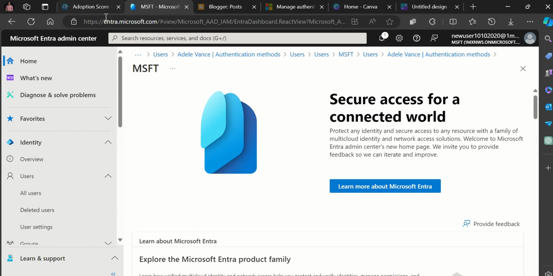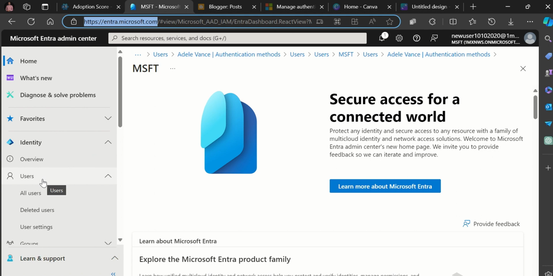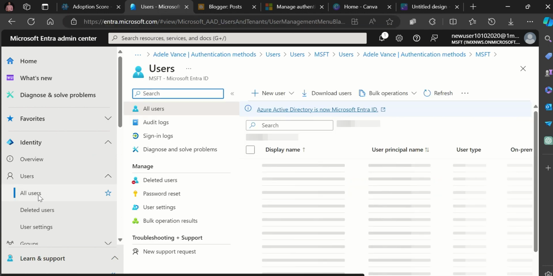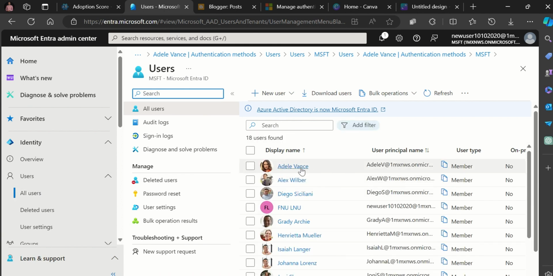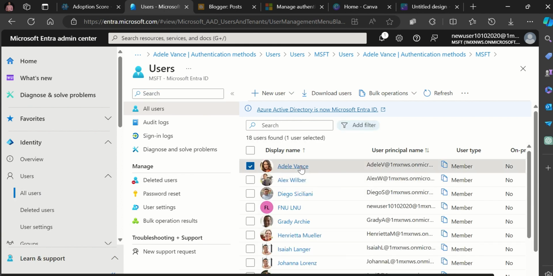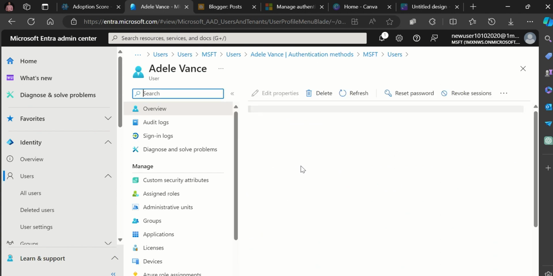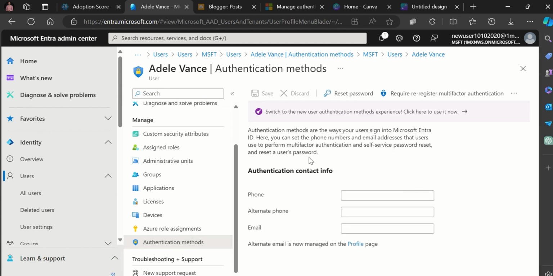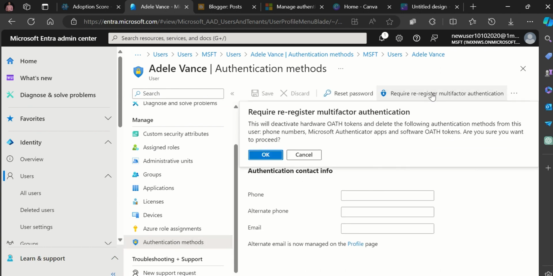You simply go to the address entra.microsoft.com. You come to the users tab and then you click all users. Then you search for the user you want to reset the MFA for. You click on authentication methods. And then you click require re-register multi-factor authentication.